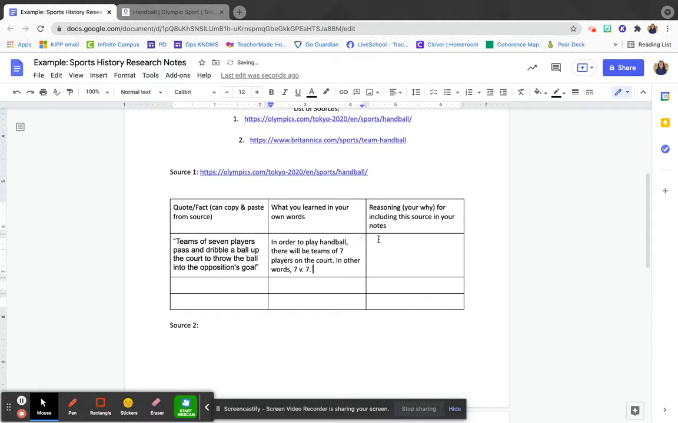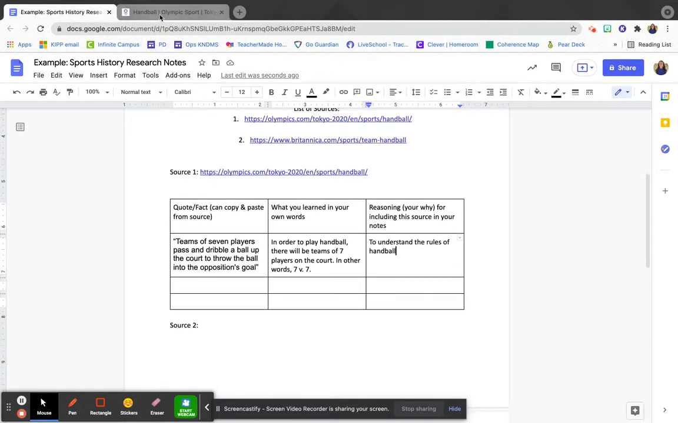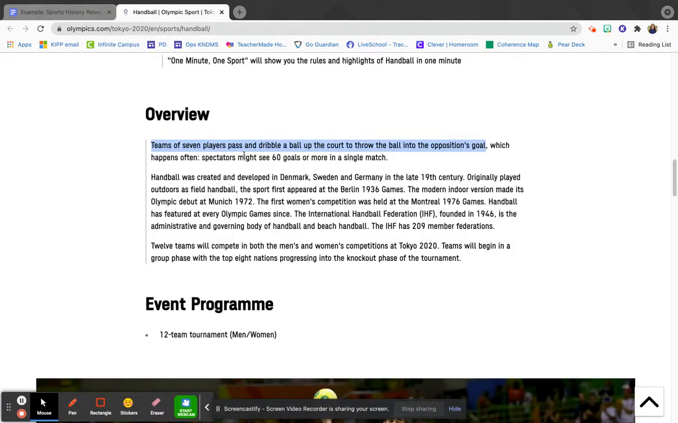Reasoning, or why am I including this? And this can just be like a bullet point, it doesn't have to be a complete sentence here, to understand the rules of handball. All right, so let's go back to that source. I have one fact. I need at least 2 more in order for my work to be complete.